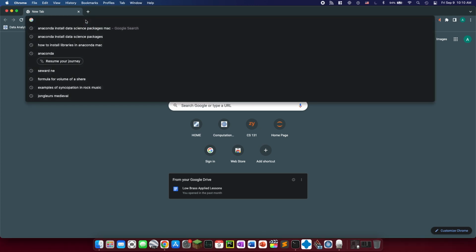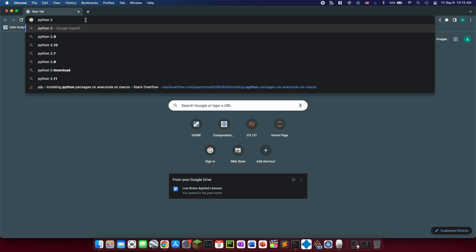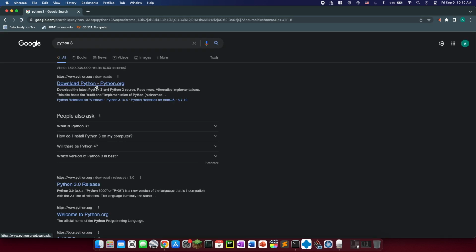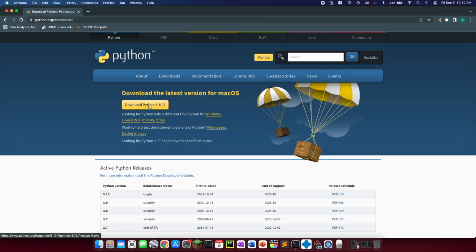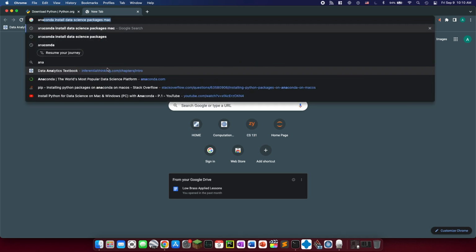So if you don't have that, I would recommend typing in your web browser Python 3 and then going to python.org and downloading the latest version and install that. If you need help with that, just look up a tutorial online of how to install Python 3 on a Mac. You just install the latest version, and after that, come back and continue on with this tutorial. Alright, so for the rest of you guys that already have Python 3 installed, we're going to go to Anaconda.